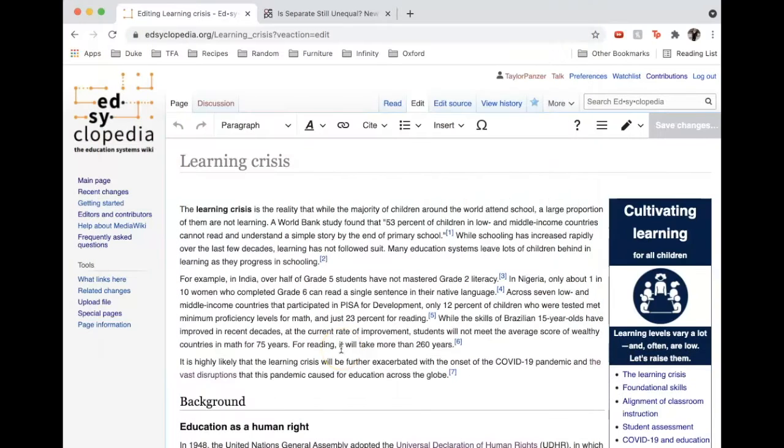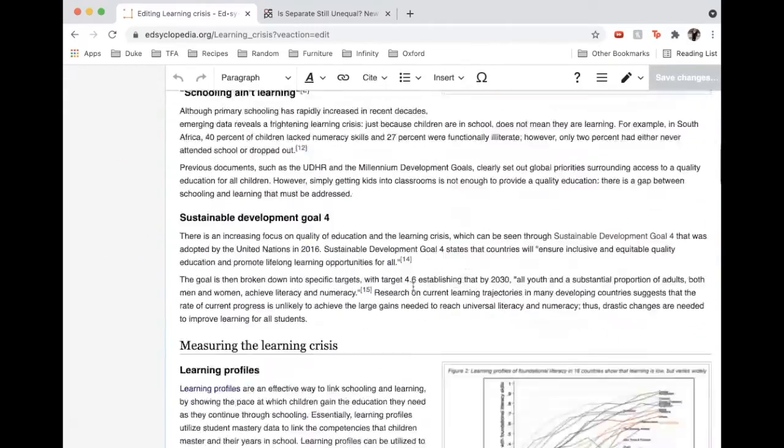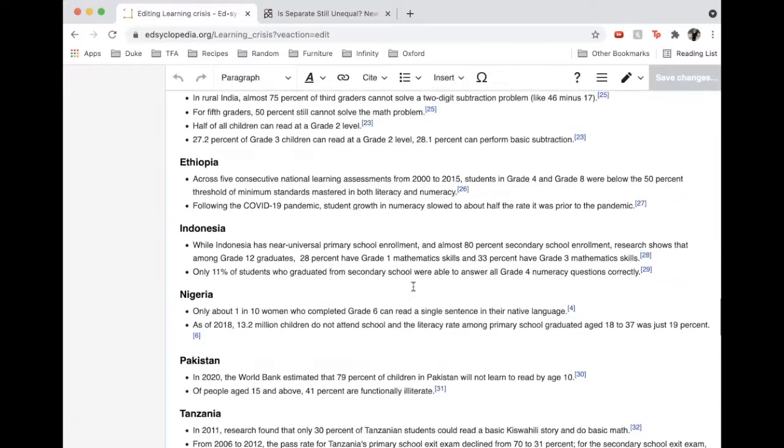From the visual editor, you can add headings, subheadings, text, images, links, basically everything that you see on the Edsyclopedia. Any headings and subheadings will appear in the content box at the top of the page once you save your changes. I'll show you that after we save our changes. But let's say I want to add a new subheading about my own country's learning crisis to contribute to the information that already exists on this article.